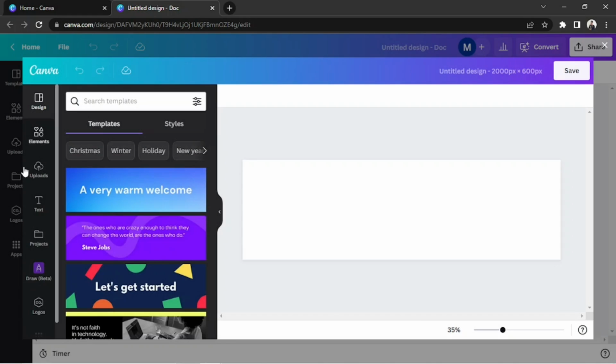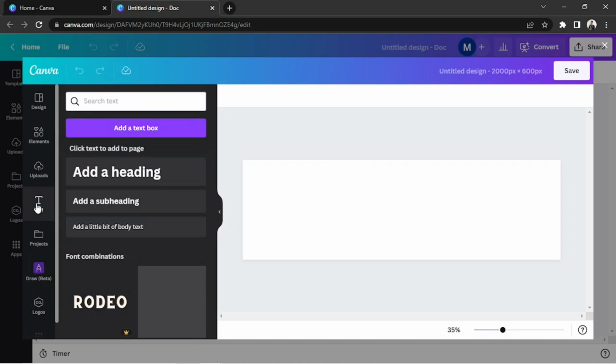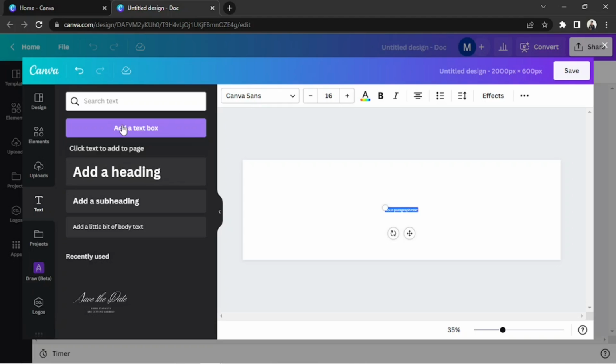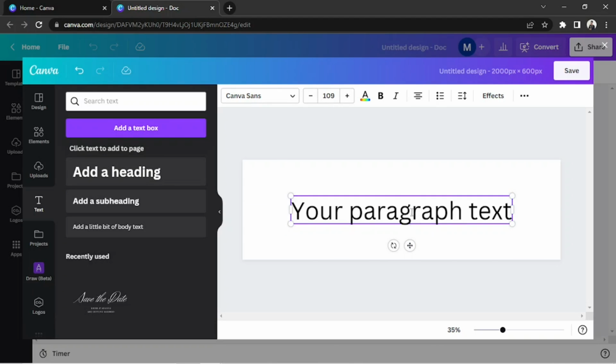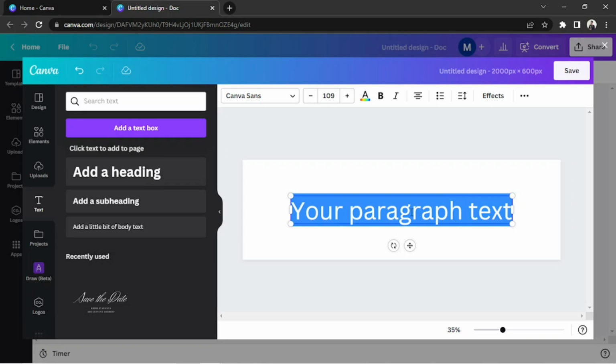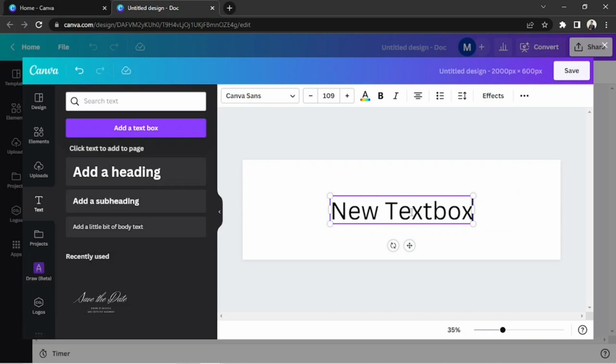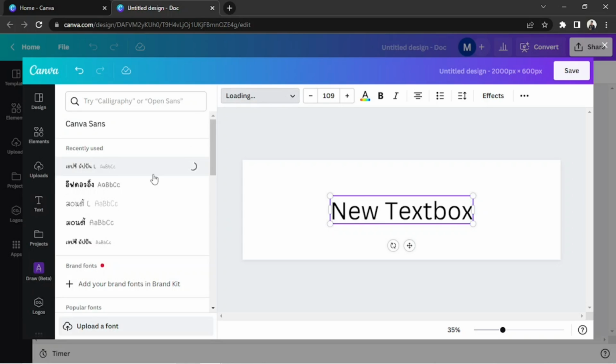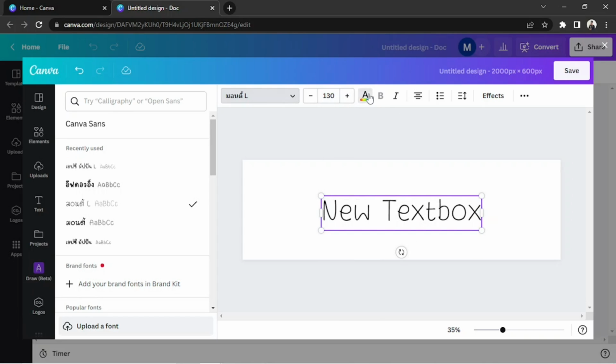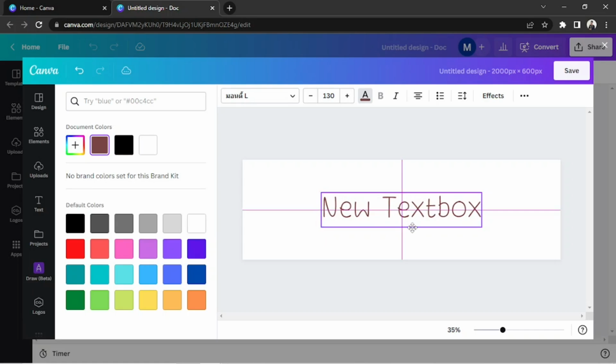Click on the text button on the side panel and click on Add a Text Box. You can also just press T on your keyboard. Input your text and edit it however you want. You can change its font, size, color, etc.